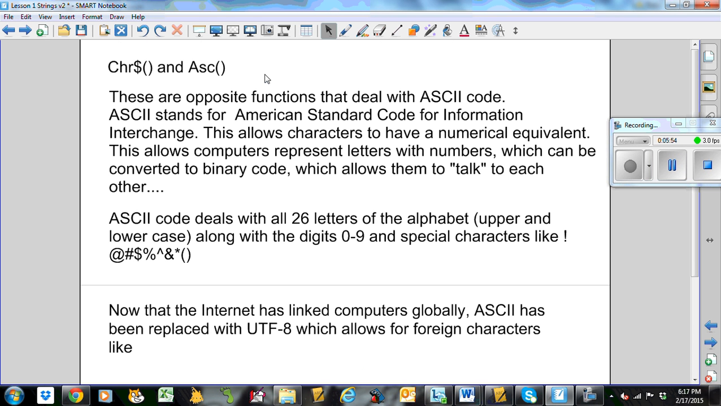CHR string and ASC string are opposite functions that deal with the ASCII code. ASCII stands for American Standard Code for Information Interchange. This allows characters to have a numerical equivalent. This allows computers to represent letters with numbers, which can be converted to binary code, which allows them to talk to each other. So ASCII is sort of an old code where every letter is equal to a number. And I'm just going to call that up here and show you.